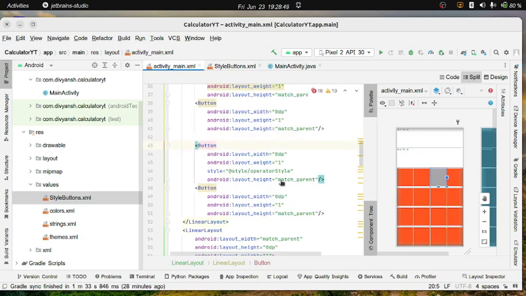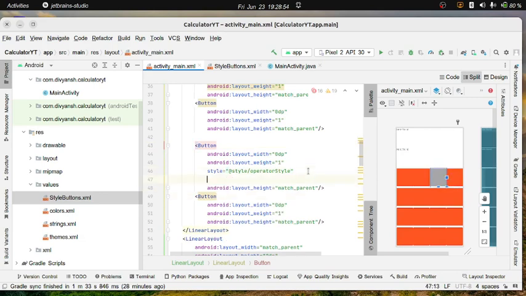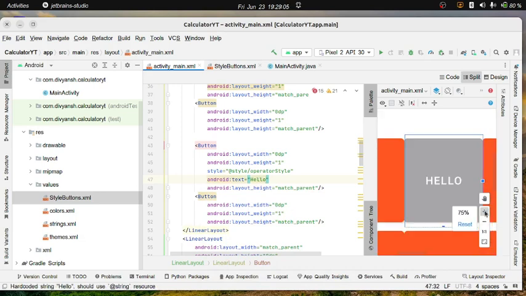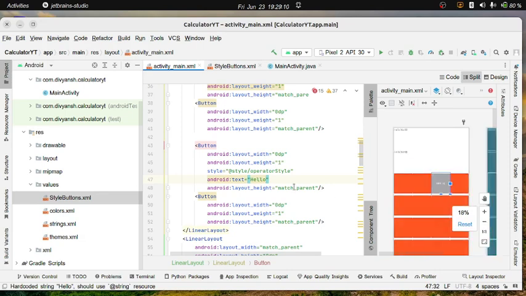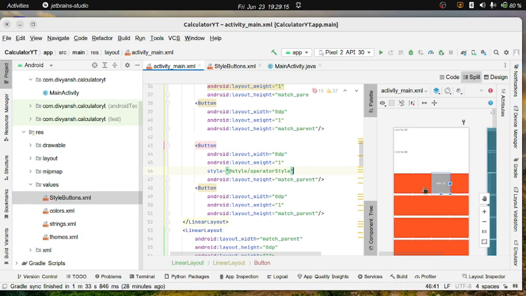It's working, right? Now I can check the text color if I give it a text, like hello. It's coming too small, but you can see this. Looks cool. Let me remove this text. I need to apply the same style to all my operator buttons, but I'll do that later.